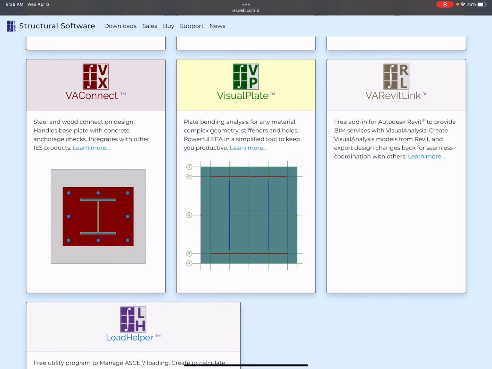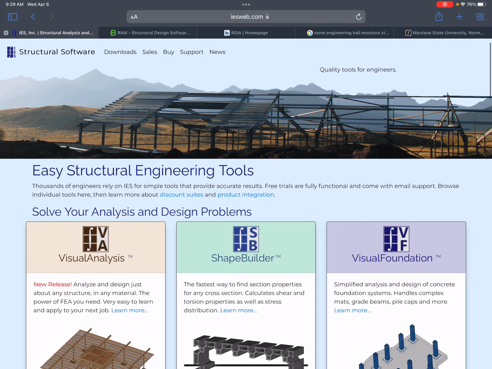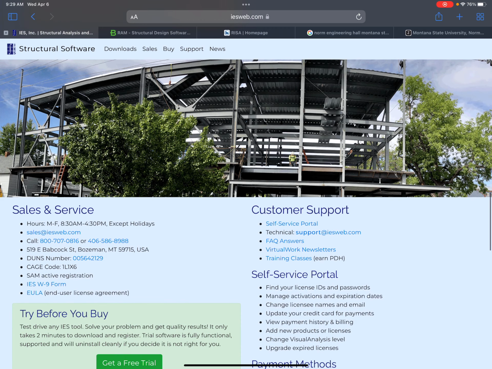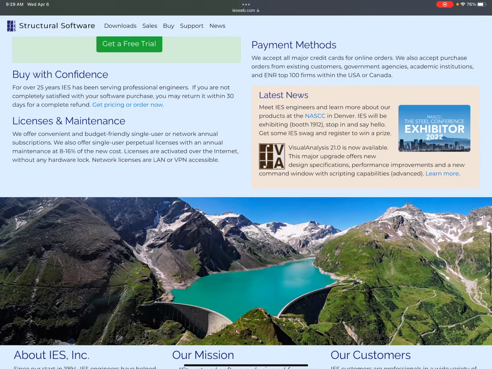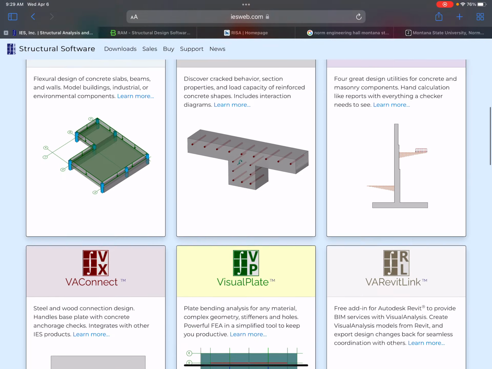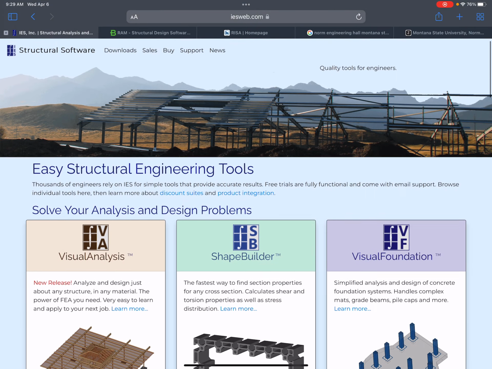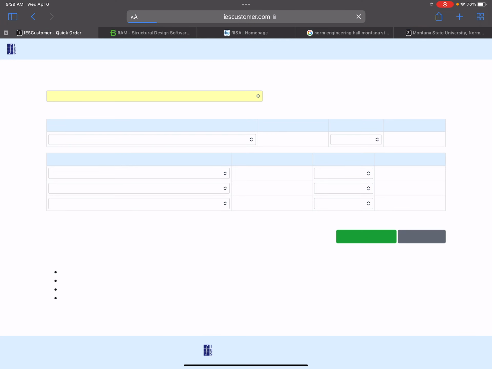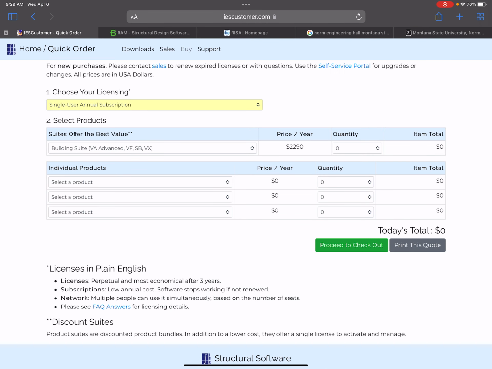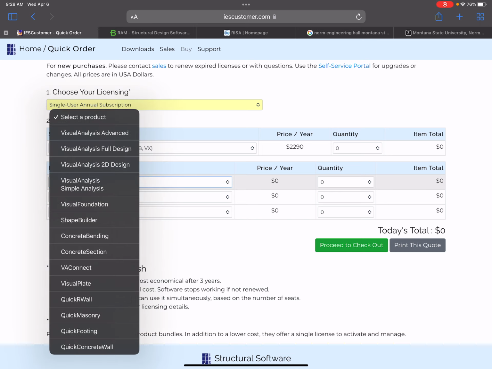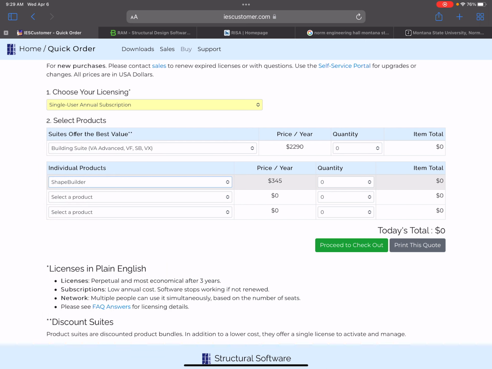So, how much more expensive is each of these packages? I don't know. I'm assuming VA is the most expensive, because their Advanced has four dollar signs. Oh, buy. Here we go. VA Suite. So you get VA Advanced, Visual Foundation, Shape Builder, and I'm not sure what VX is. So that's $2,300 a year. Whereas some of the other ones, like just Shape Builder, is $345 a year.